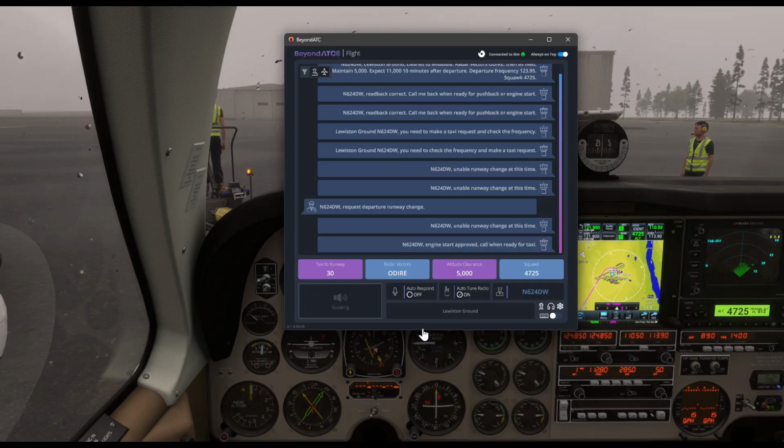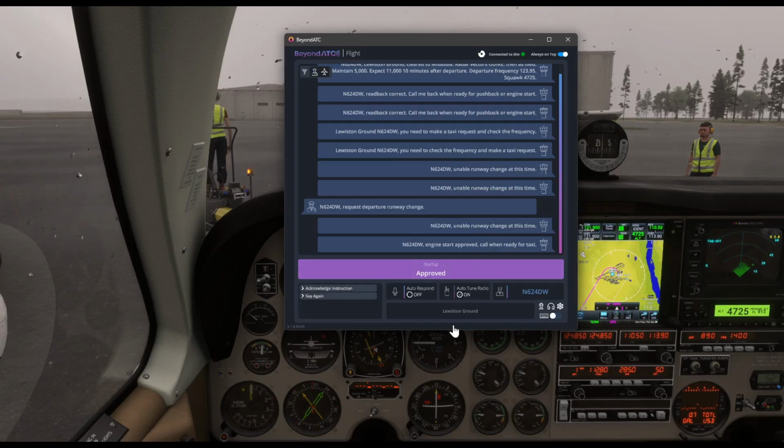November 624 Delta Whiskey. Engine start approved. Call when ready for taxi. I guess it wants you to go through the procedure of starting up before. Alright. Engine startup approved. Call when ready for taxi. It wants you to repeat the instructions.